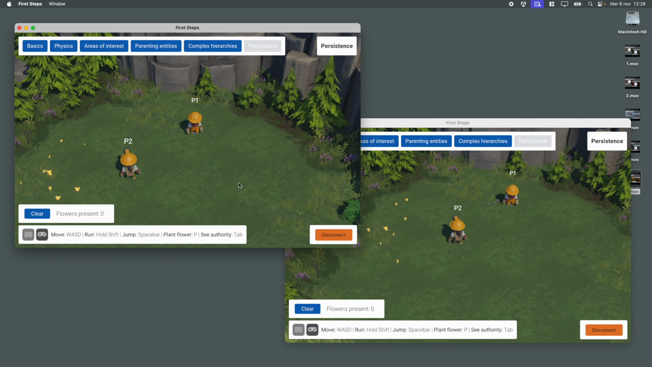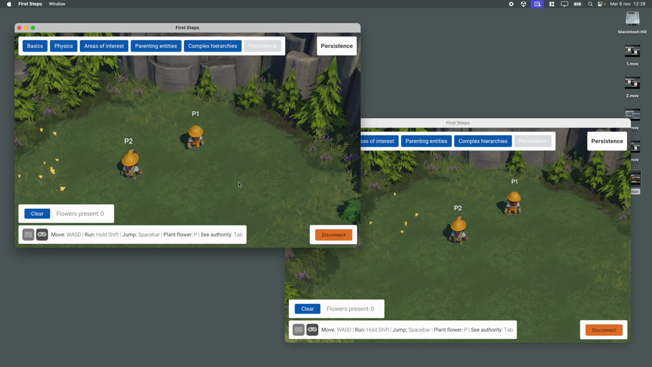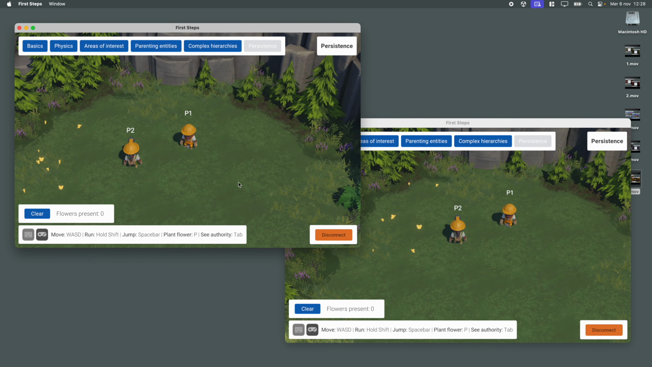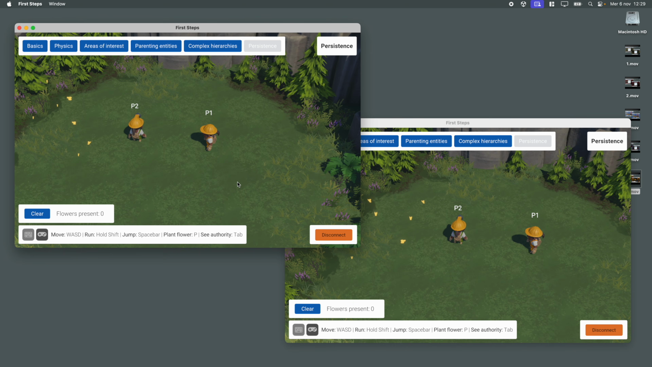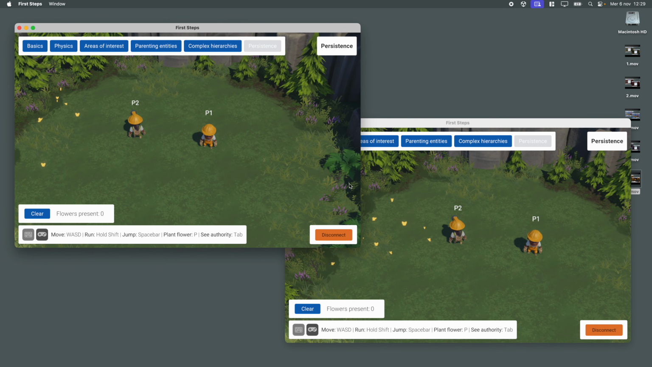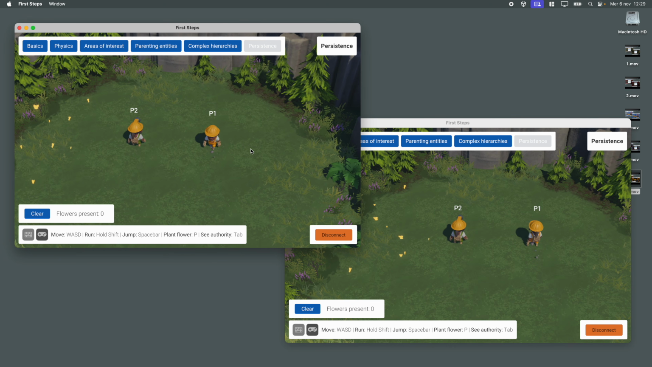The final scene is all about persistence. Persistence is a feature that we have built in coherence and available to all network entities. So you can mark a network entity to be persistent, and coherence will save it on the replication server even though all clients might be disconnected.